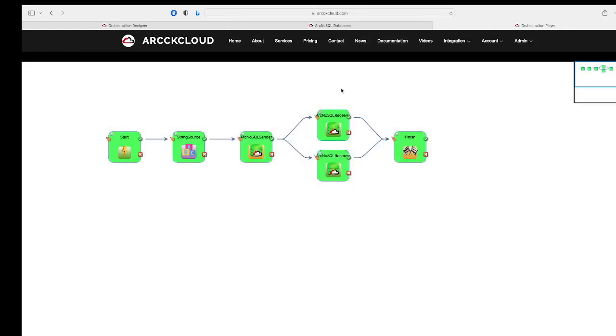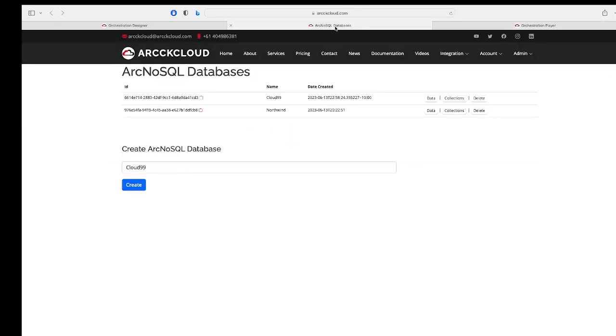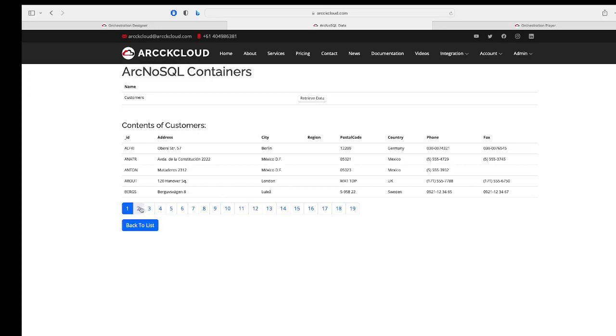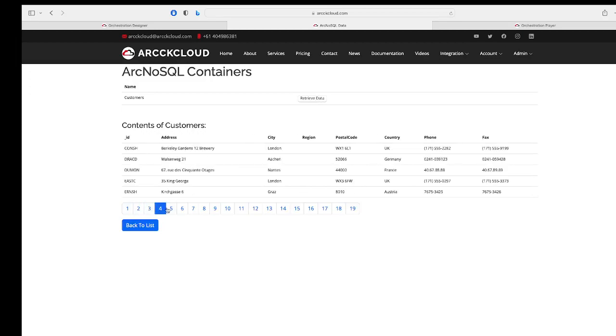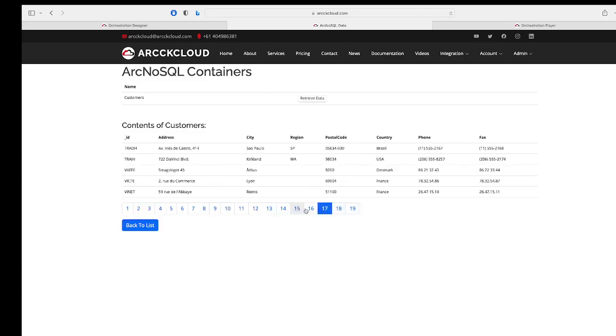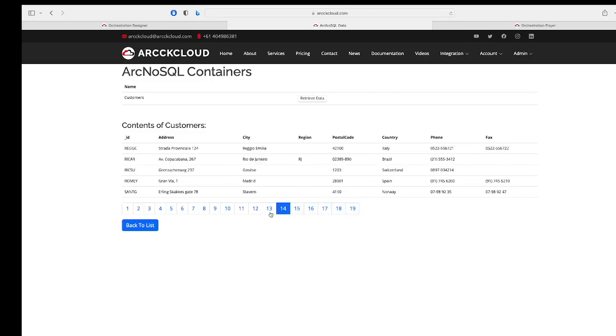So let's have a look at the database itself. We created Cloud 99. We'll look at the data. The customers collection has been created because that is the collection that we specified in the connector, and then we have uploaded all this data. There are about 100 records, or maybe 100, yeah.